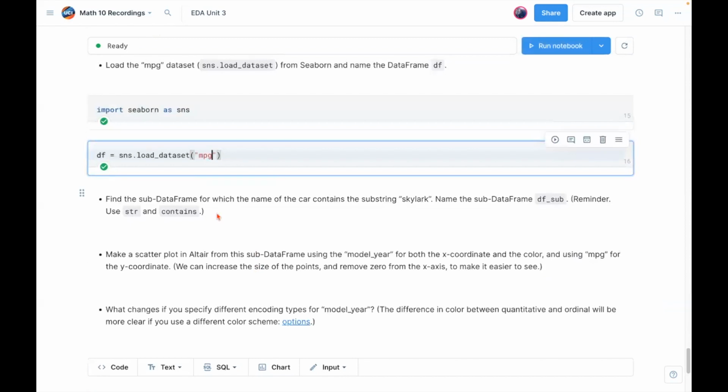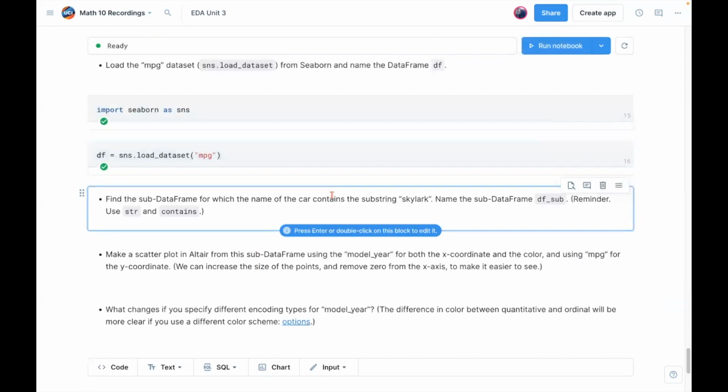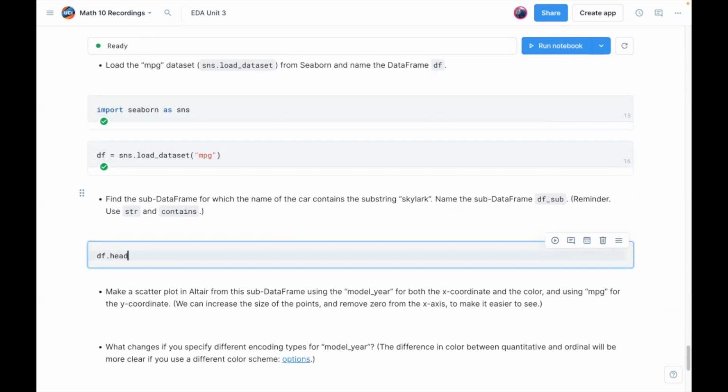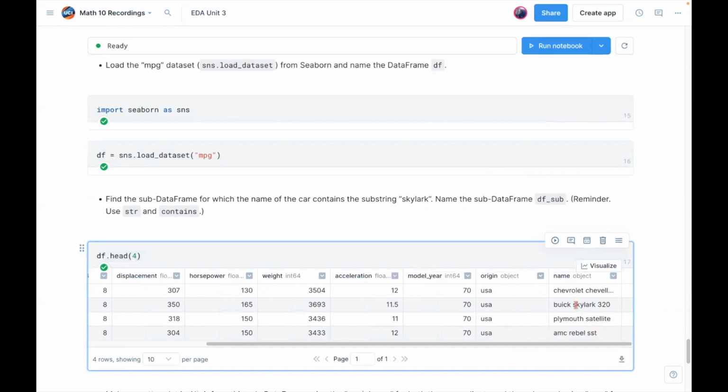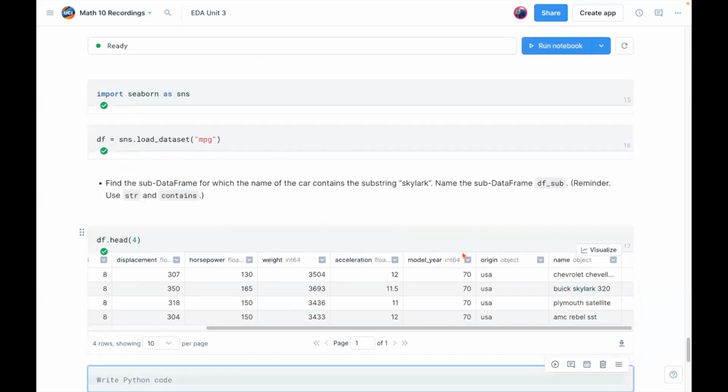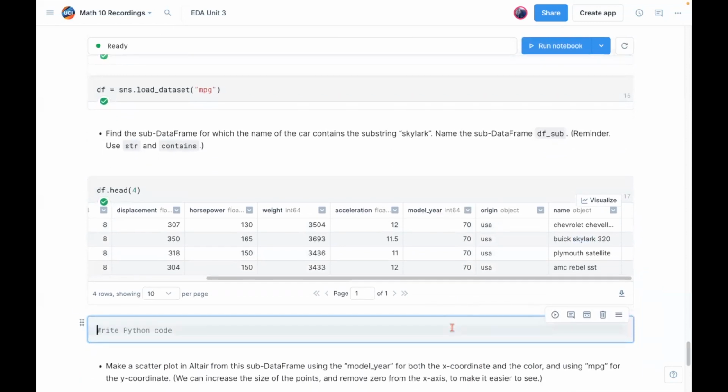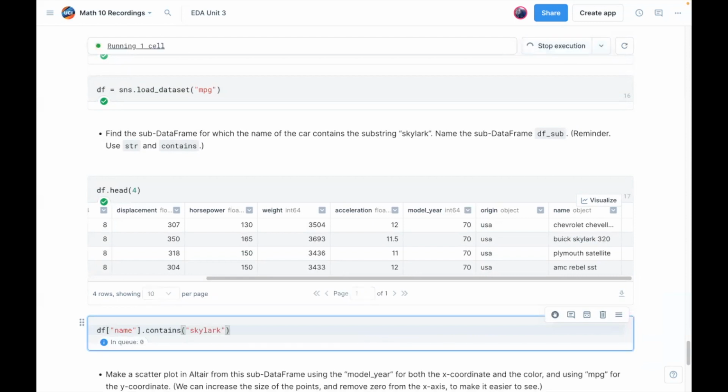And for this first part, we're going to find the sub data frame for which the names of the cars contain the substring Skylark. And we're going to name this sub data frame, as you might expect, df_sub. And just as a reminder, I can look at the first 4 rows using head and then specifying 4. And I can see already here Skylark appears in this row, so we know it shows up at least once. And what I'm going to do first is make a mistake. So see if you can figure out what's wrong with this. Remember, I want the name to contain Skylark, so I can say df of name dot contains, and now I can say Skylark, but this is going to throw an error.